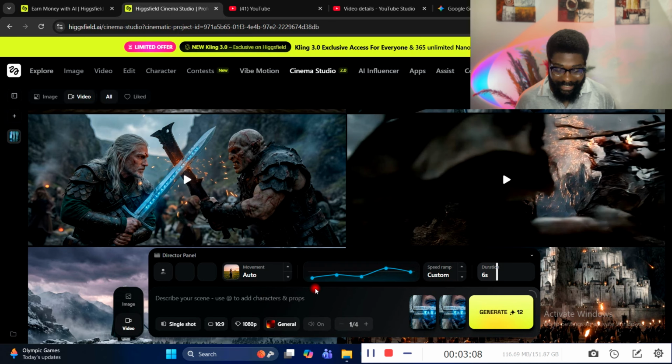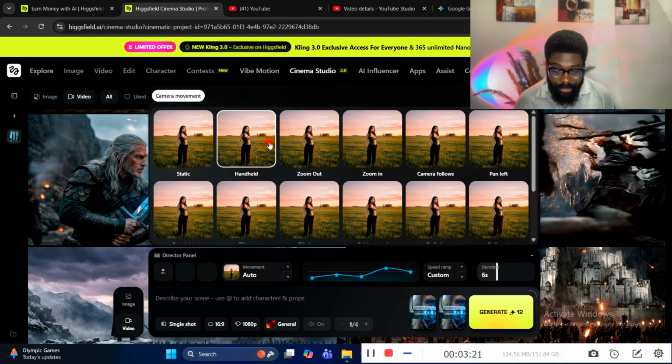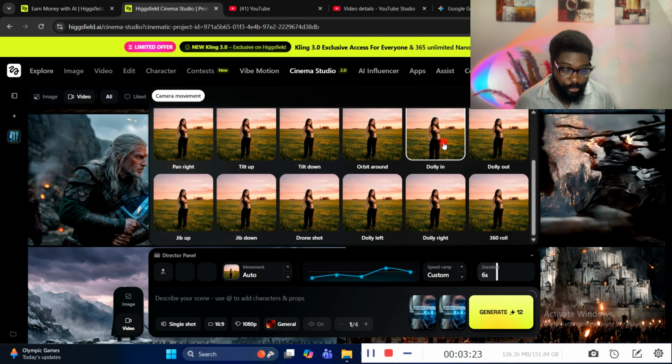Now, why I'm super excited is that they've added a whole lot of features to the Cinema Studio panel. So if I come here and click here, I can upload an extra image. I can add character and props. I can add an extra. I can choose the type of shot I want. So if I want the drone shot, if I want the dolly zoom, pan, whatever type of shot I want for my scene, I can select it here.